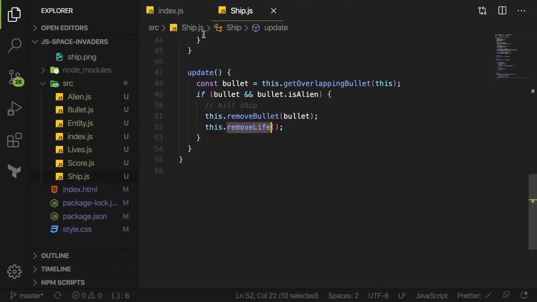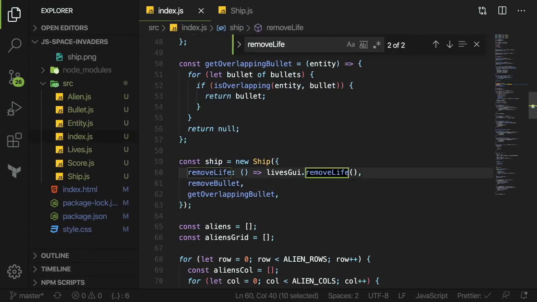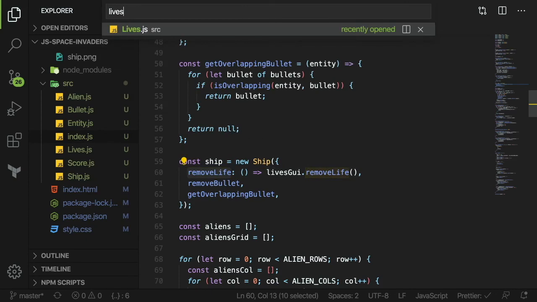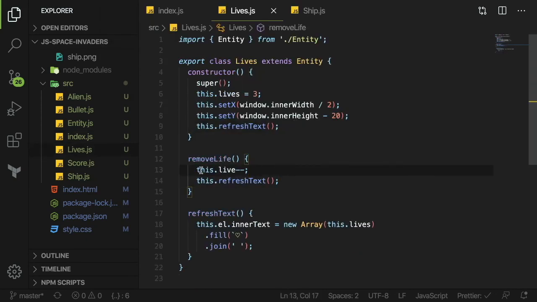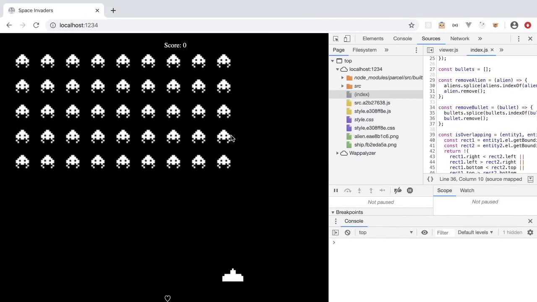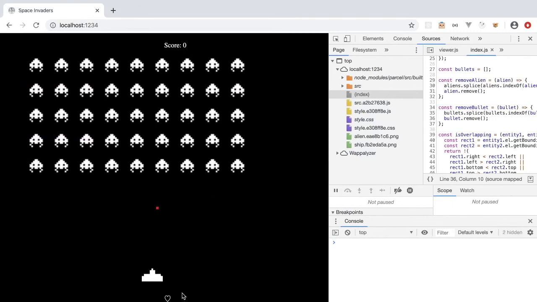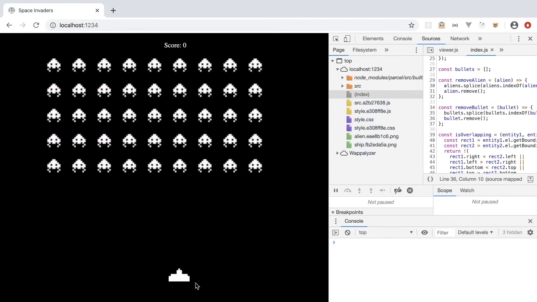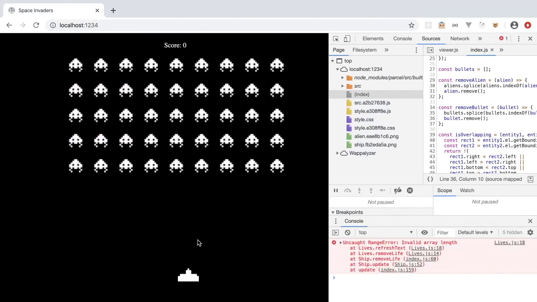So let's figure out why this is not actually invoking the lives GUI. So removeLife should decrement lives by 1. Okay, there we go. Again, another issue where if I had TypeScript, this probably would have told me, hey, this.live does not exist. But oh well. Okay, so when I get hit, the hearts drop down here, as you can see. But we can still move, we can still play, which doesn't really make sense.